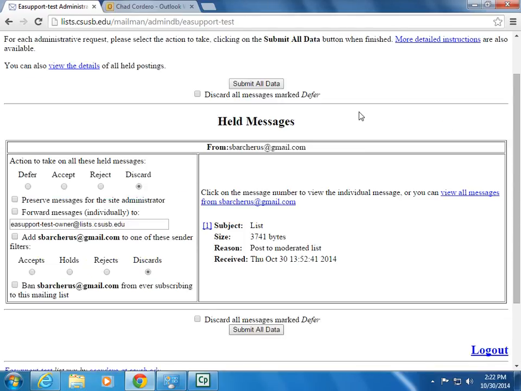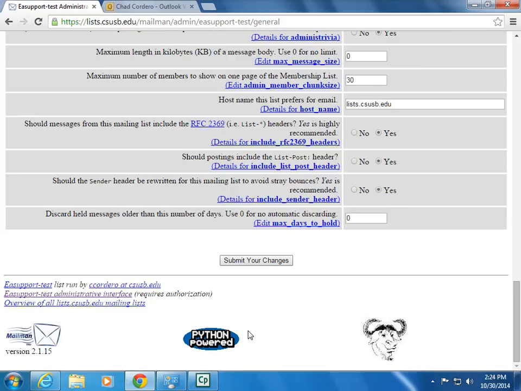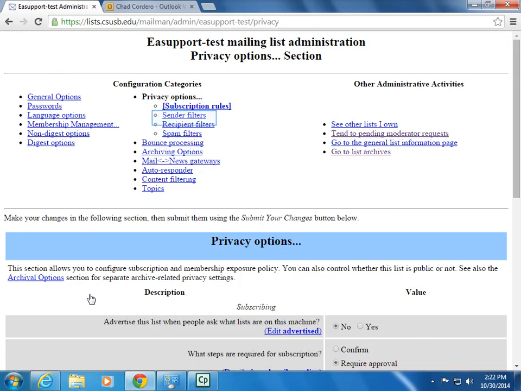After being navigated to held messages, you will have options to defer, accept, reject, or discard. Now you might ask, what's the difference between reject and discard? So let me elaborate. Reject will send a rejection message, and discard will just delete the message. After viewing the options, we can navigate back to the EA Support Administrative Interface by selecting the link at the bottom of the page. Under Privacy Options, select Sender Filters.